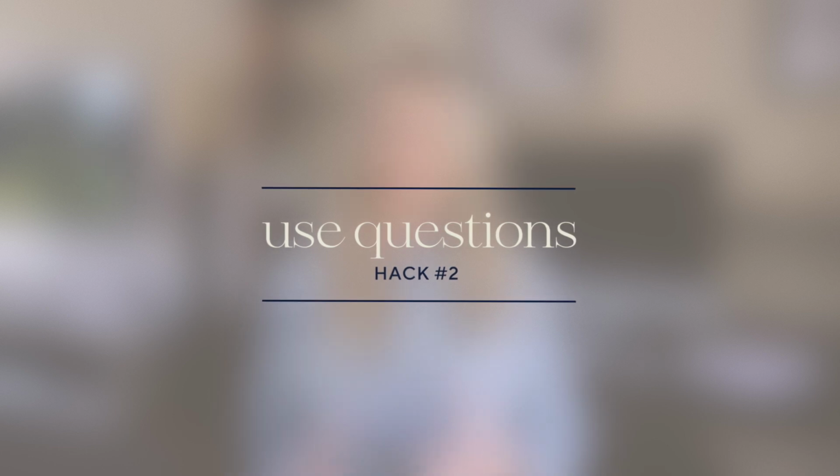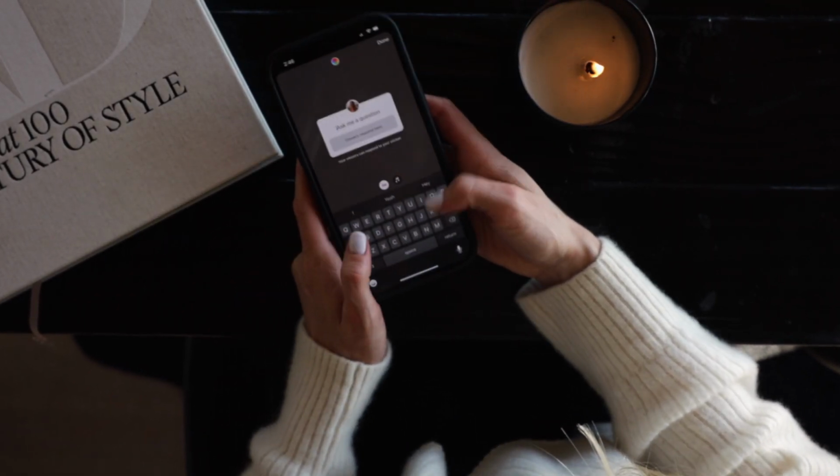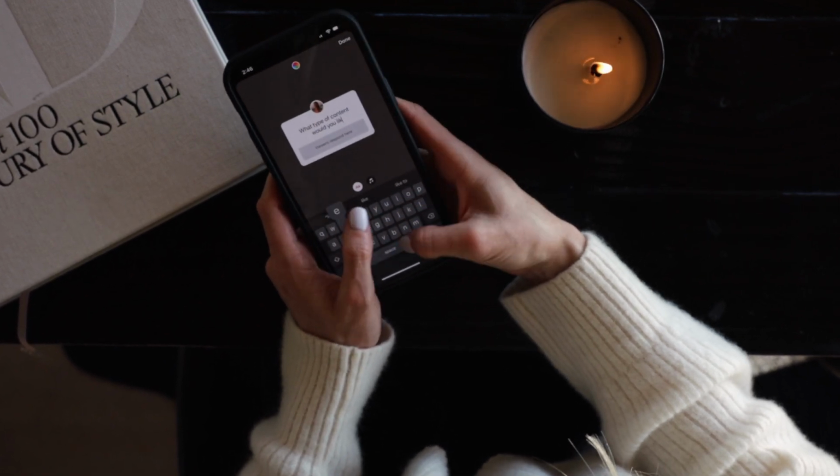My next hack is actually similar to polls, and it's to use the questions feature. Questions are another way to create those really important interactions on your stories. One of the best ways to use the feature is to really think about what kind of topics your followers want to learn or know from you. For me, I'll set up a questions box and I'll just ask my audience what questions they have about social media or online business or personal brands.